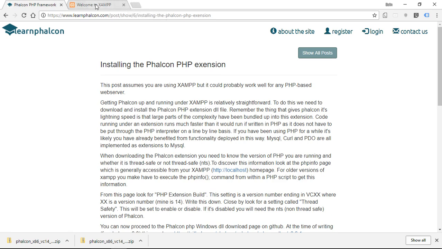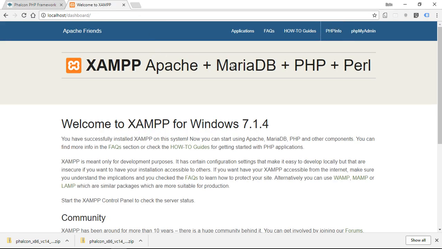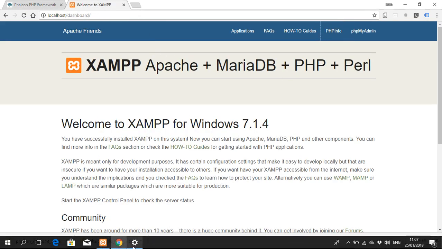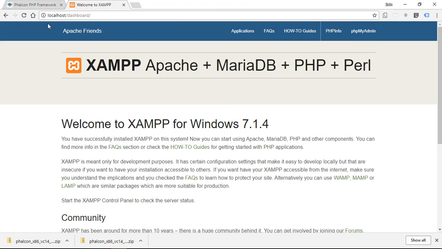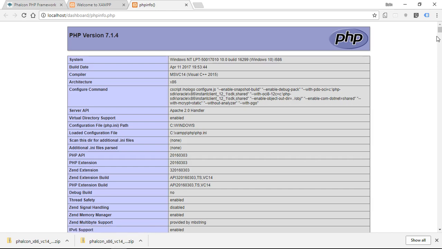So the first thing involved in figuring out which version of the PHP extension is to fire up your web server. I'm using XAMPP, so I have Apache running and MySQL. And if you go into the dashboard or the home page, you'll see PHP info. Now, it's a big long page, but right at the beginning, about 15-20 lines down, you'll see a line PHP extension build. And this tells you what you need to know.